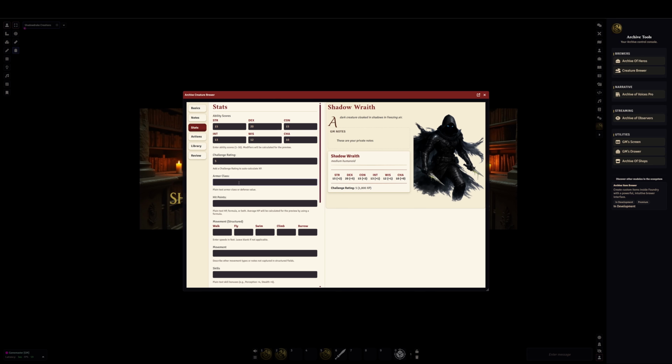Armor class is just a text field. You give it whatever armor class you want. We're going to give this one 15 AC because he's wearing leather armor.